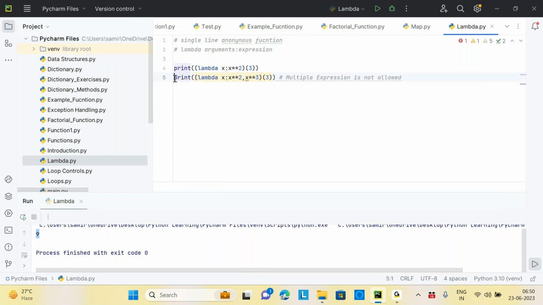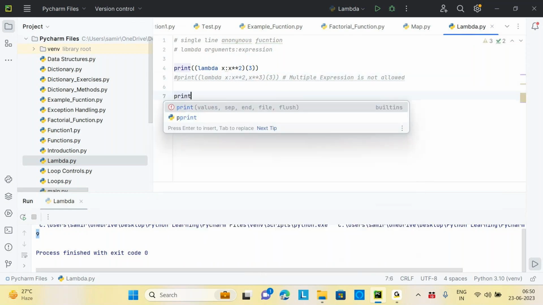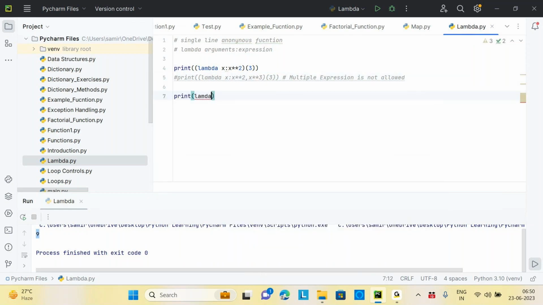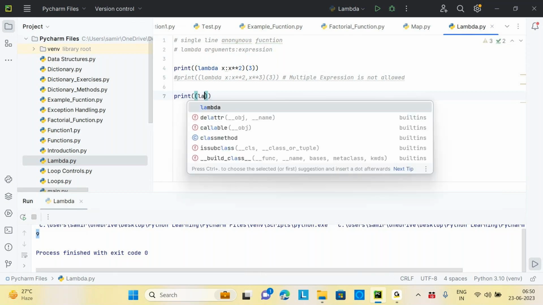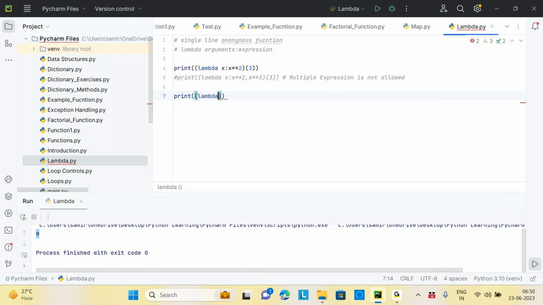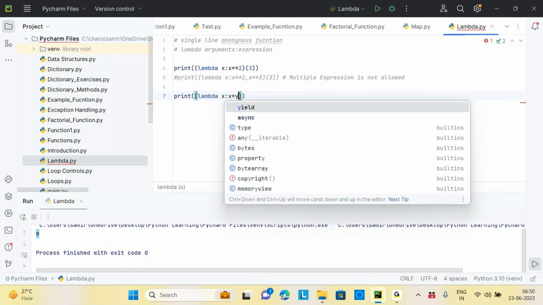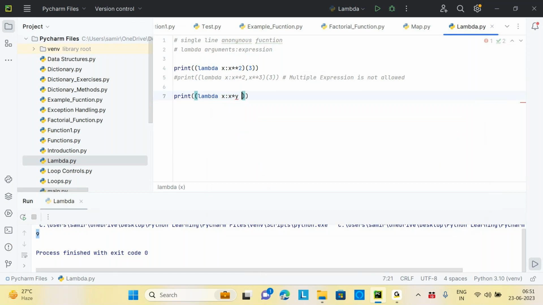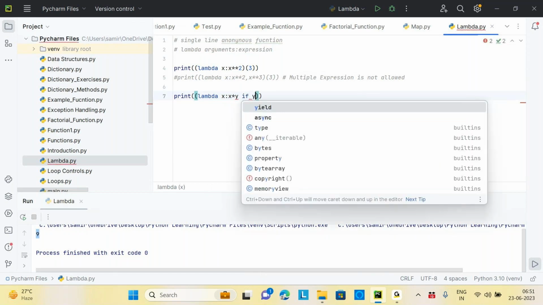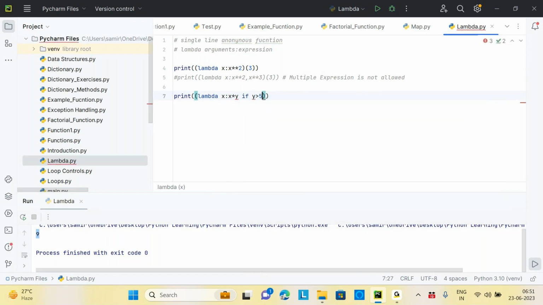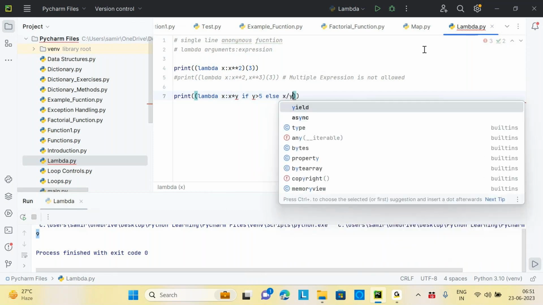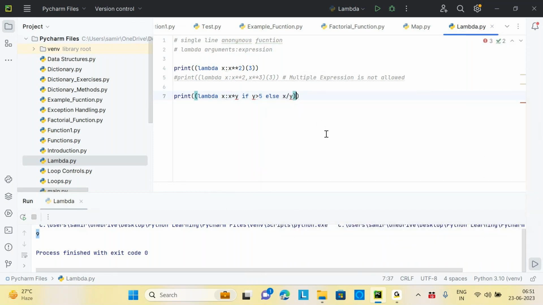Okay. Whereas we can do one more thing as well. So I will take print. Let's take up the lambda. Take another function here, lambda. Then I will take x as an input and I will say multiply x into y. Then I can give a condition here. I can say if, let's take, y is less than 5, else x divided by y. Then I can give two parameters here, 6 comma 5.